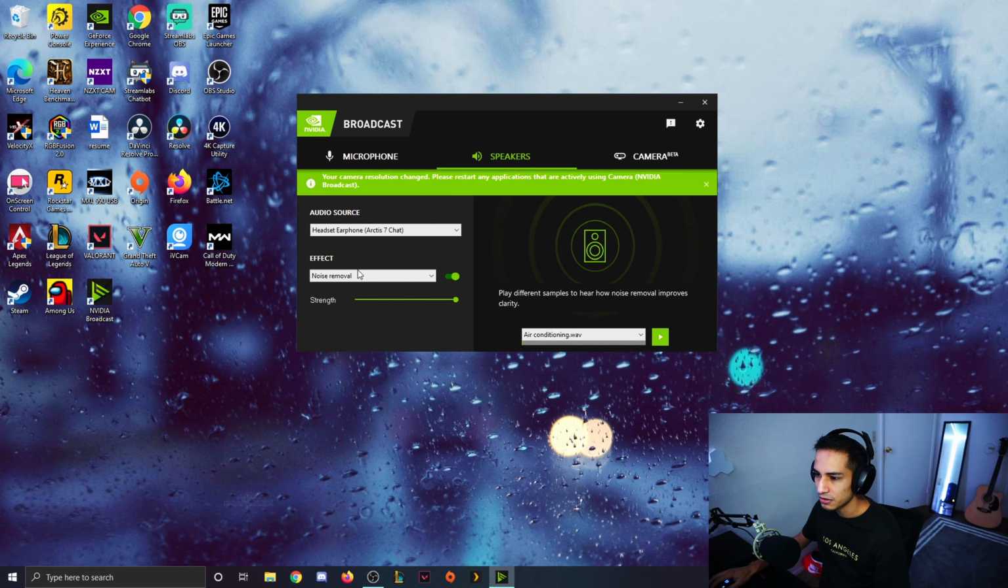Another cool thing is the speakers. You can also do the noise removal there too. I currently have it on, but only on my chat one. The cool thing about, and I love these headphones for this, is the SteelSeries Arctis 7 Pro Wireless 2019 edition. Not the regular one, the 2019. We got the newer ones.